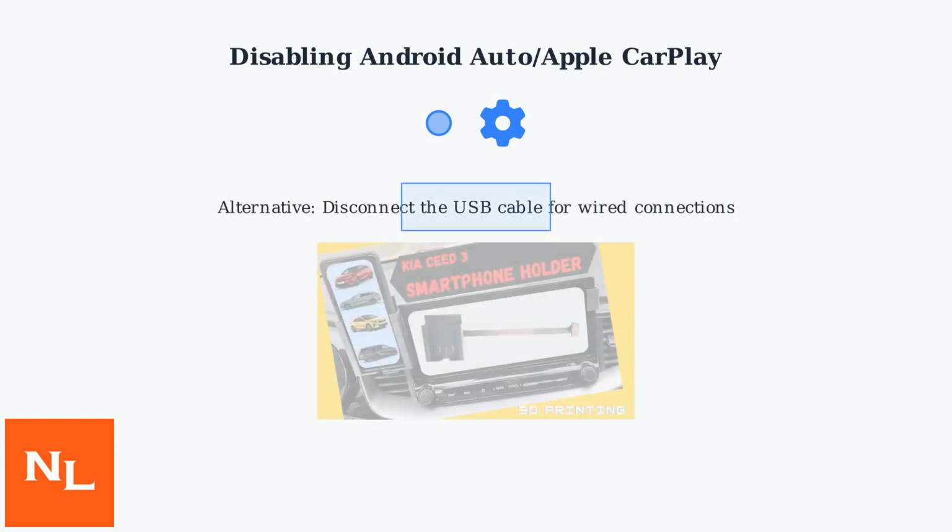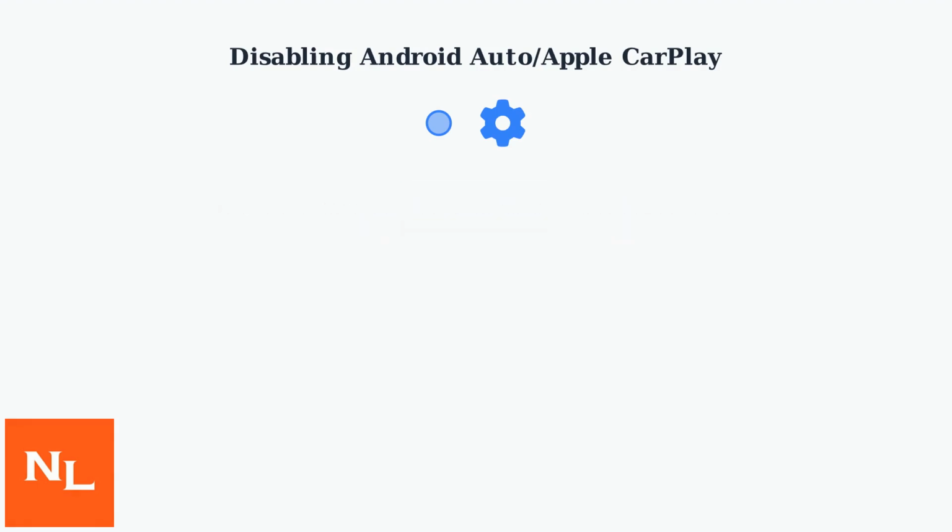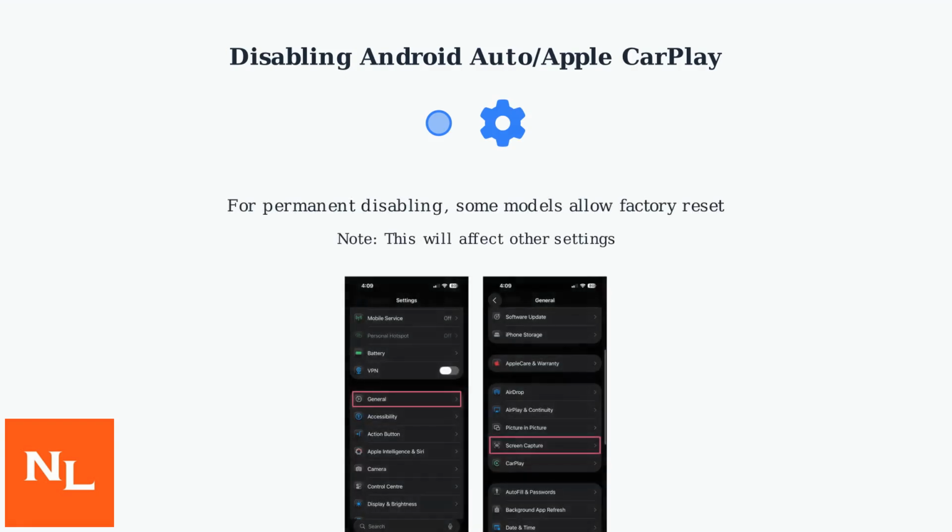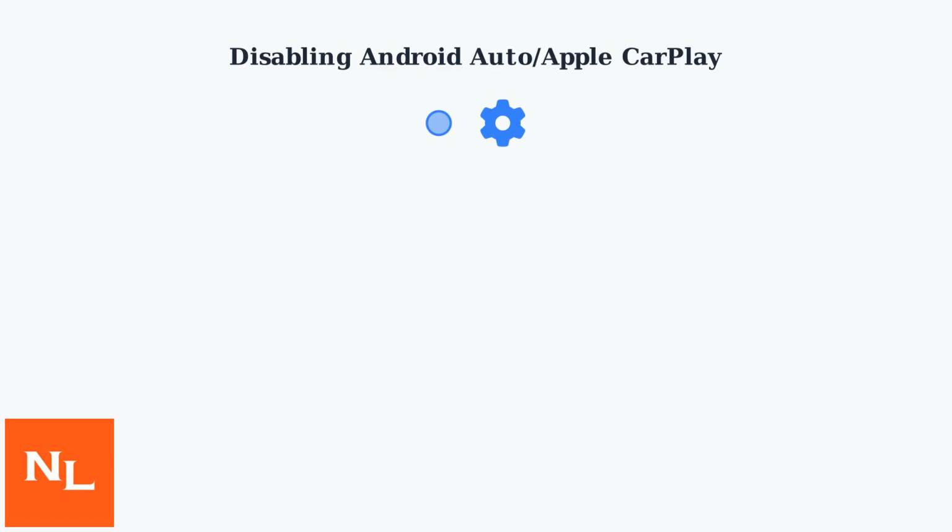Alternatively, simply disconnecting the USB cable will disable the wired projection immediately. Some models offer a factory reset option for permanent disabling of smartphone projection, but be aware that this will reset other vehicle settings as well.